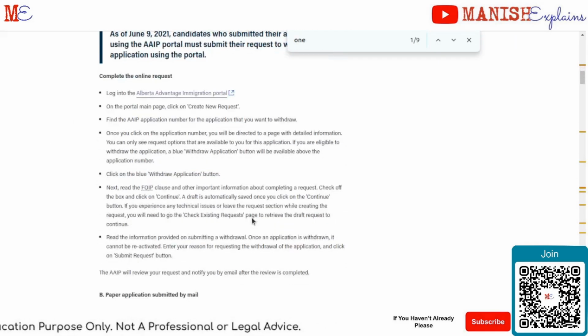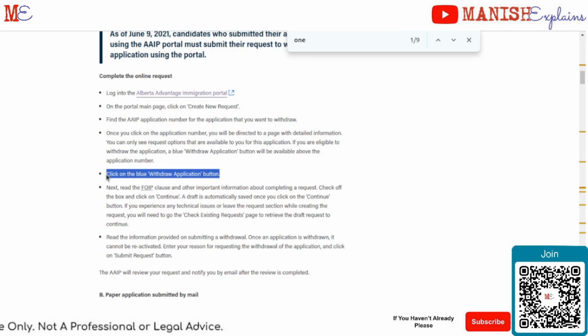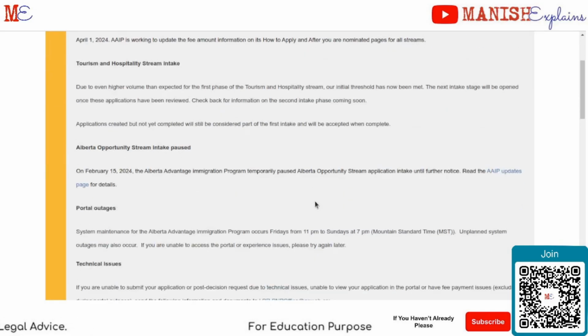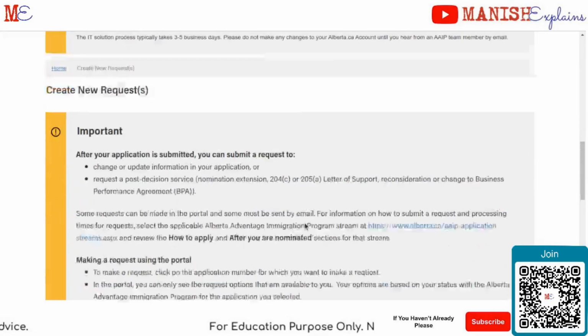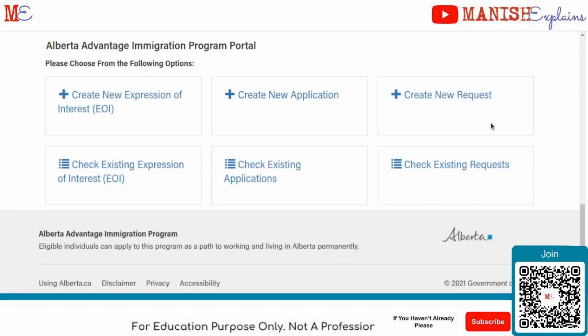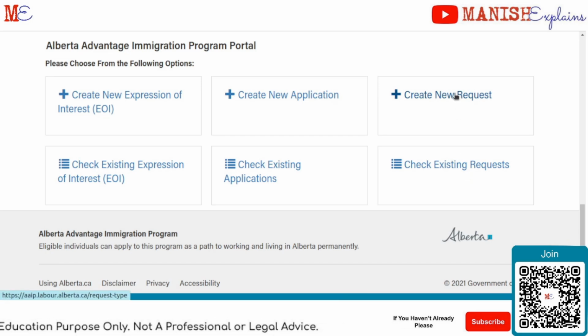That is what it says in most of the guidance. So it's very easy. If you have applied online, you have access to your online account. You would just go here. I'll show again. From the home screen, the landing page, there are three options. You must have used create new application for creation of an application, and in a similar way you can withdraw your application by creating a new request.